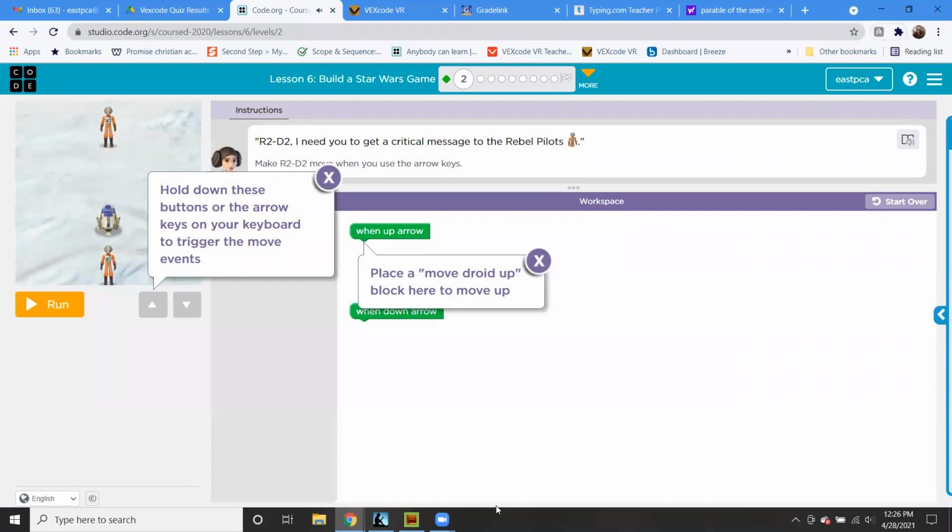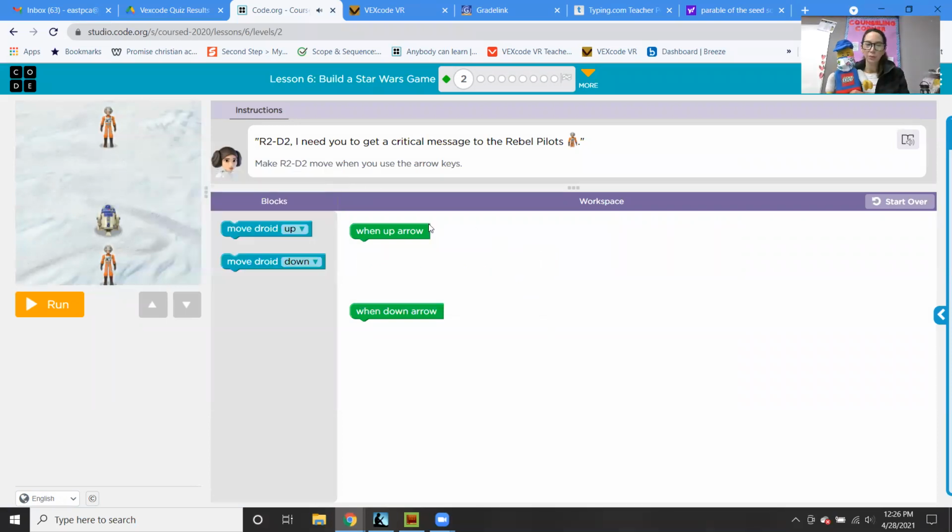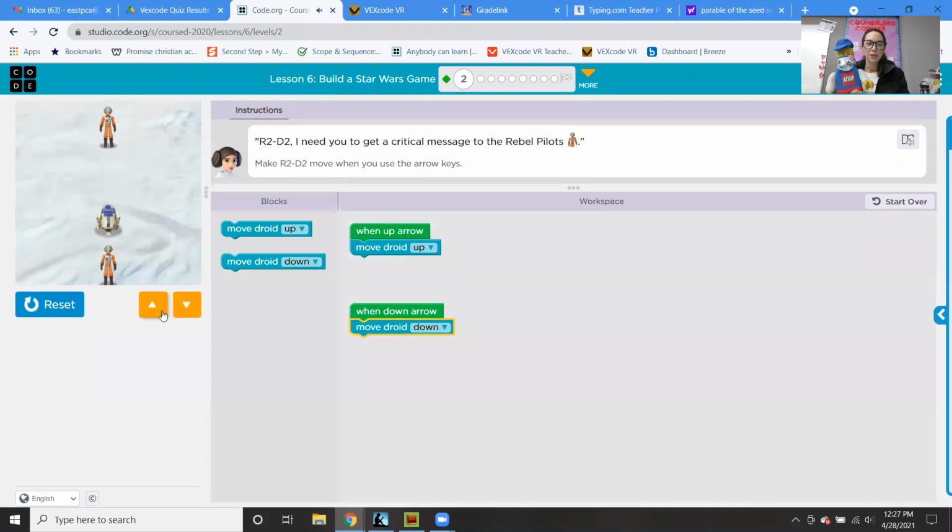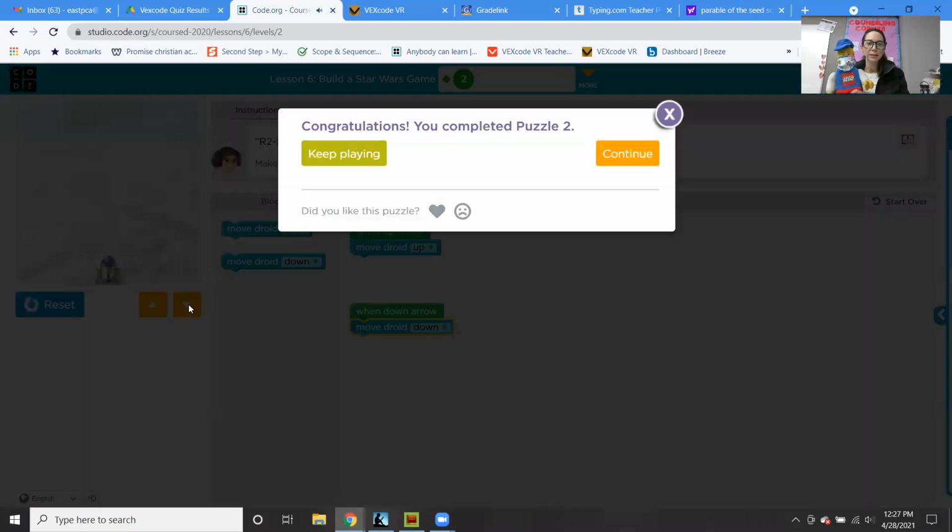I don't know if any of you guys really like Star Wars, but they chose Star Wars. So R2-D2, I need you to get a critical message to the Rebel pilots. Make R2-D2 move when you use the arrow keys. So when you press the up arrow, move the droid up. When you press the down arrow, move the droid down. So you're just connecting it. Then you're pressing run and you're moving R2-D2 to get over to each of the Rebel pilots.